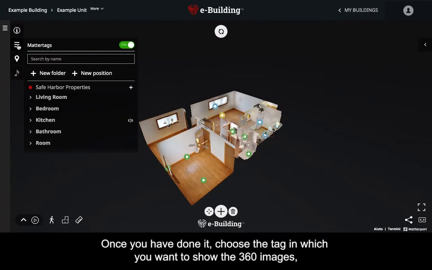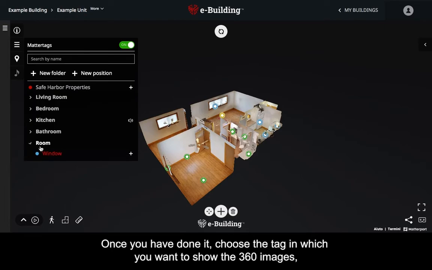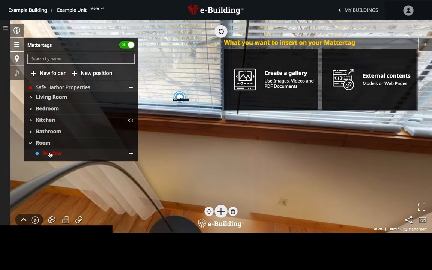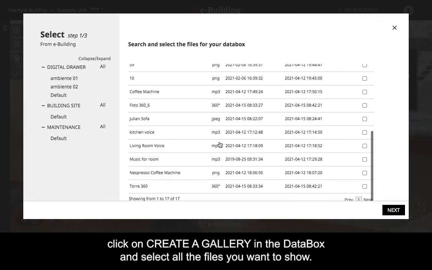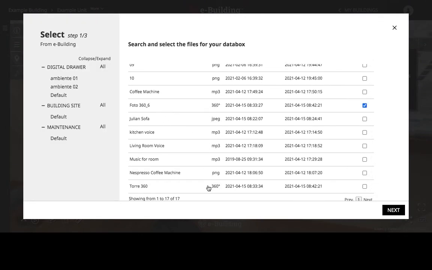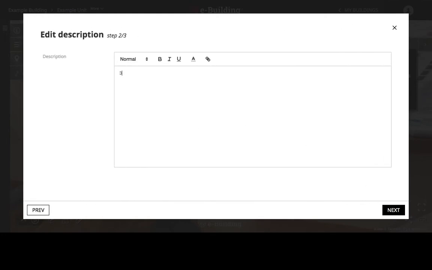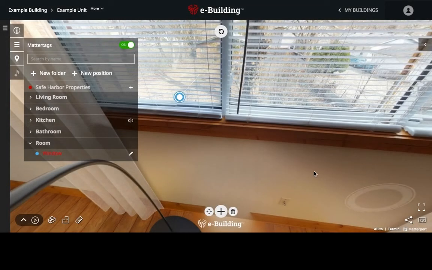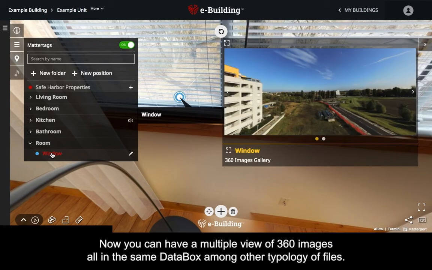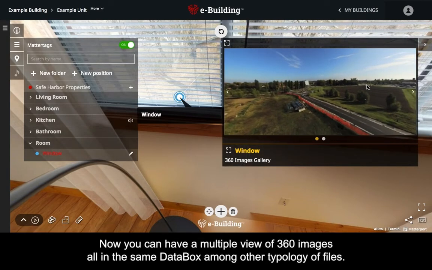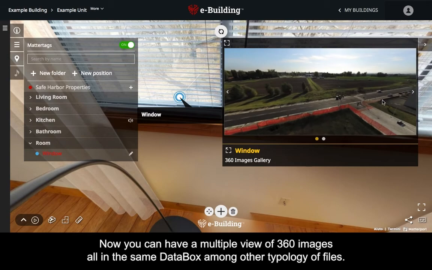Once you have done it, choose the tag in which you want to show the 360 images. Click on Create a Gallery in the data box, and select all the files you want to show. Now you can have a multiple view of 360 images all in the same data box among other typologies of files.